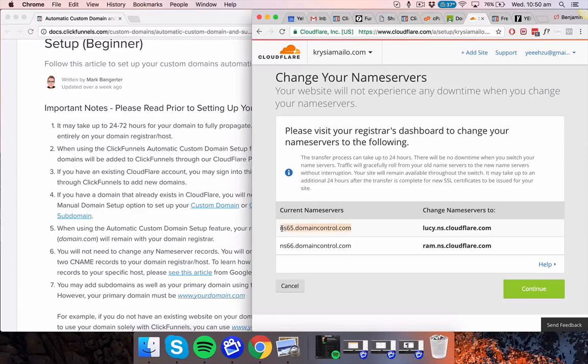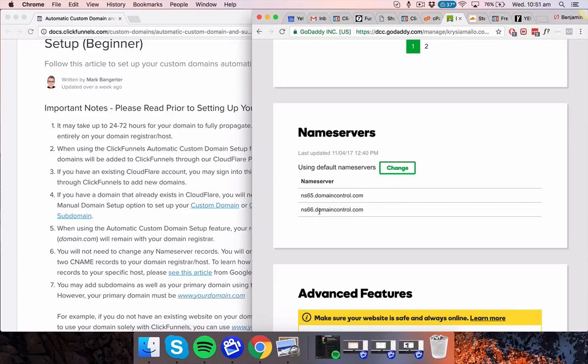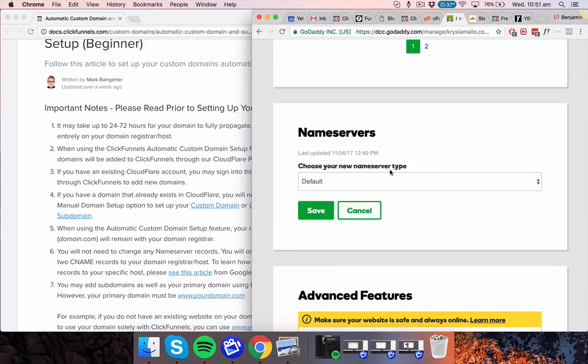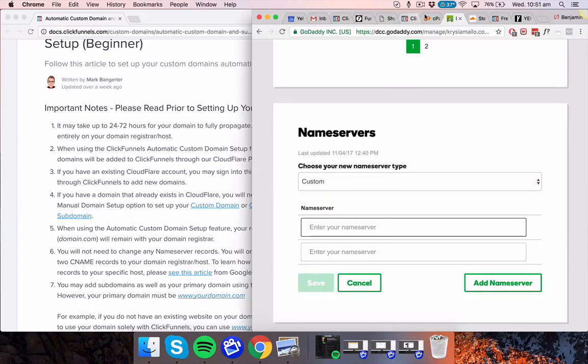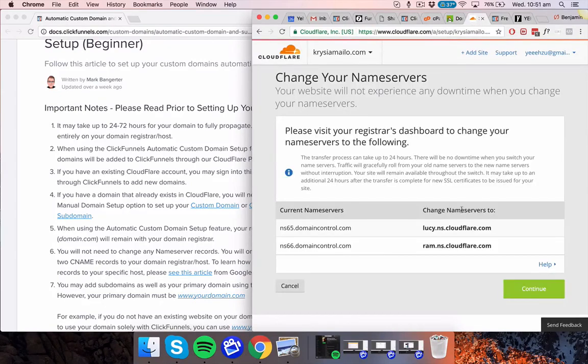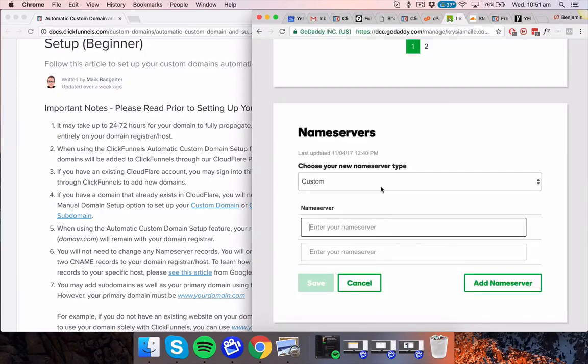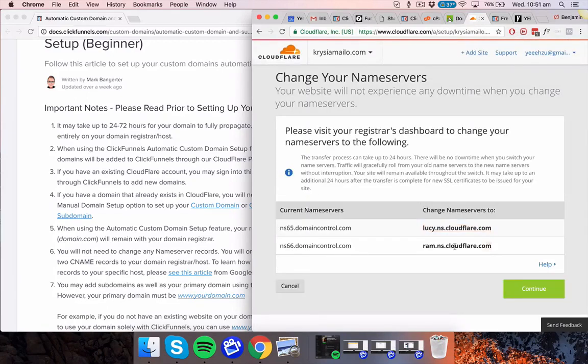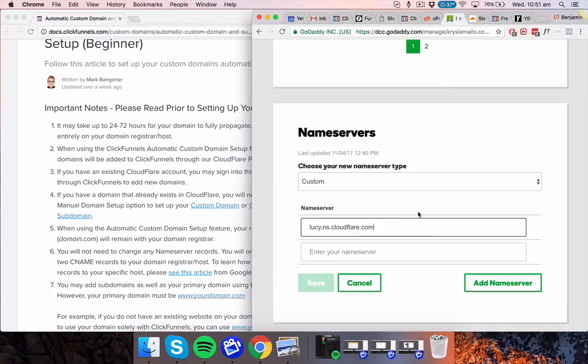And as you can see here, these name servers are not the ones that you've currently got on your GoDaddy. So you're now ready to change these over. So to do that, you just drop down to custom, and then you put in these new name servers which Cloudflare has provided for you. So change name servers to lucy.ns.cloudflare.com, copy that, paste it here, and then again, ram.ns.cloudflare.com, copy, paste, and save.